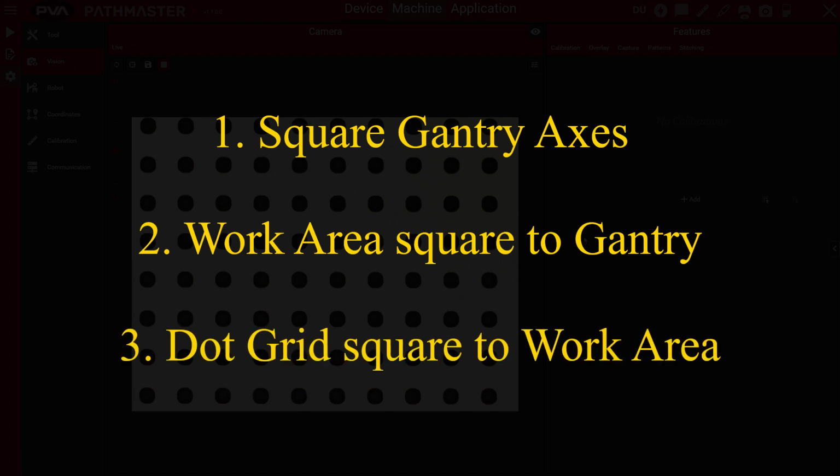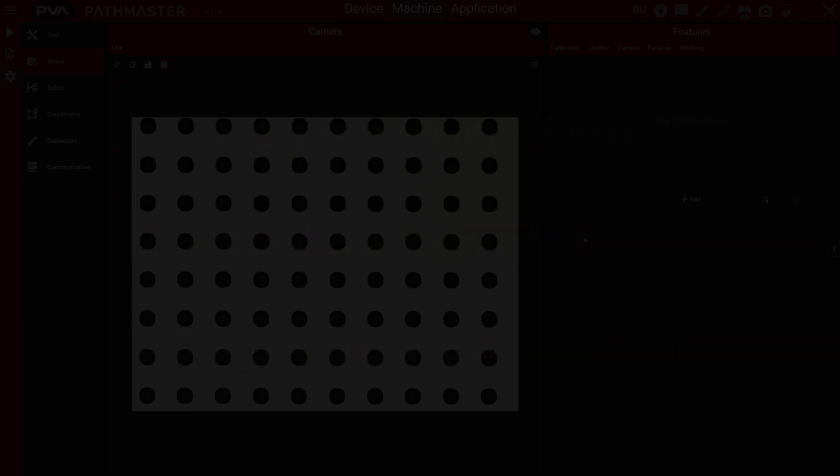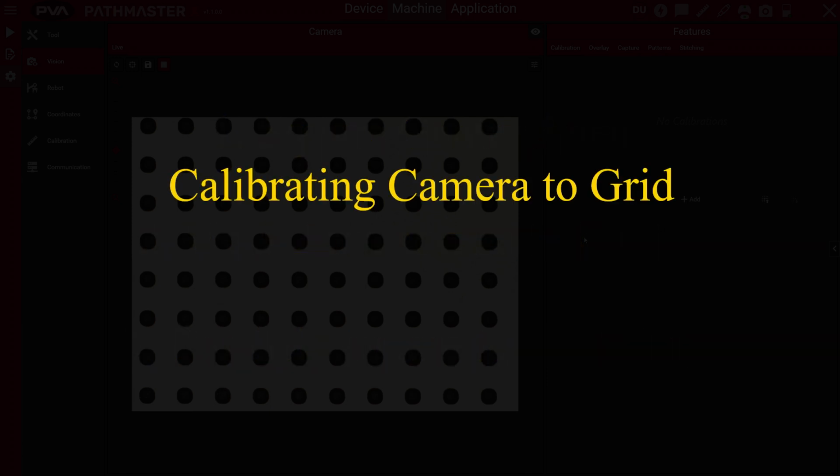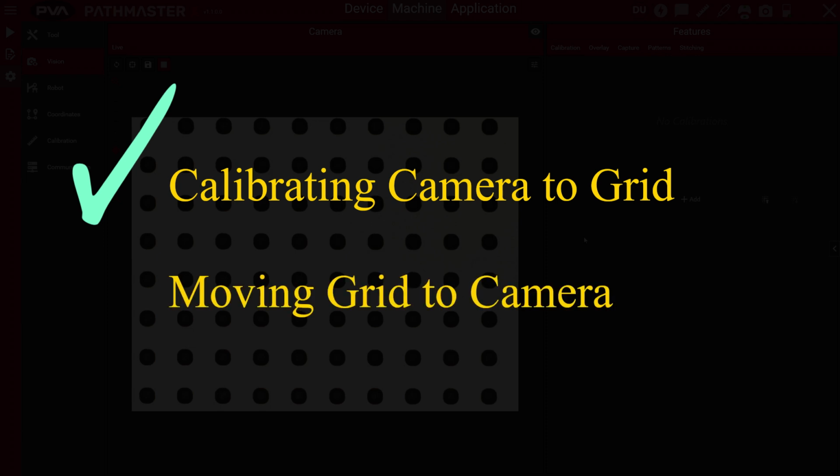And finally, the camera calibration dot grid must be square to the work area and placed at the height needed for inspections, like fiducial marks. The purpose of this is to calibrate the camera to the work area accurately. Aligning the dot grid to the camera by manually adjusting its position is incorrect.